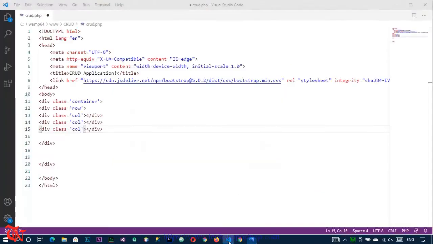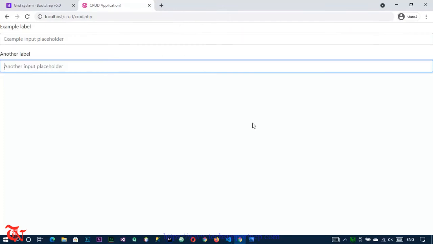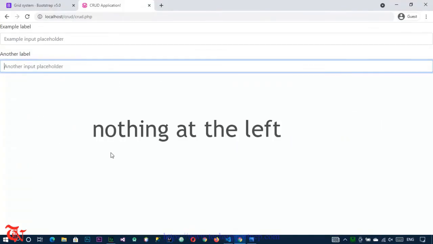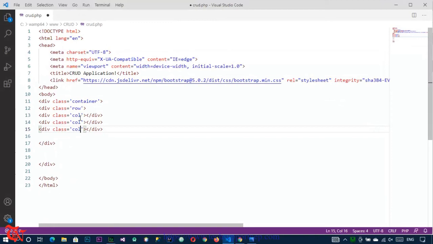So here what we are going to do is display our form somewhere in the center. In order to do that, we need to display nothing at the left and nothing at the right, but display our form in the center. So here I'm going to use lg-4. That means we are going to use a combination of 4 columns in the large screen so that our form is displayed in the center in the desktop mode.